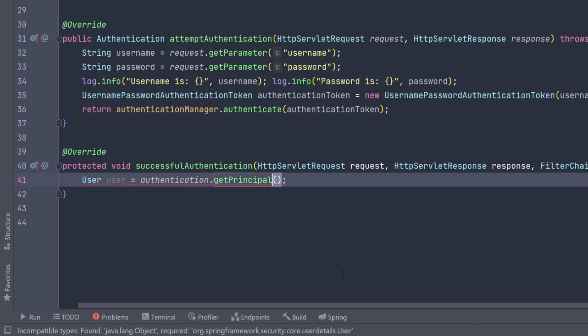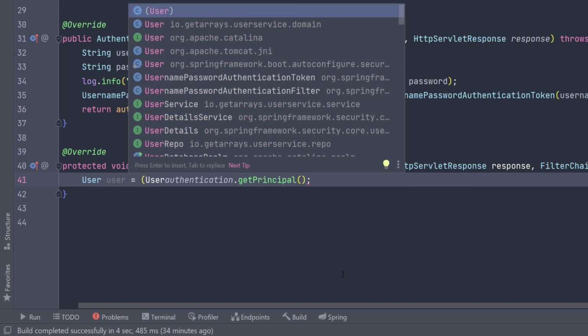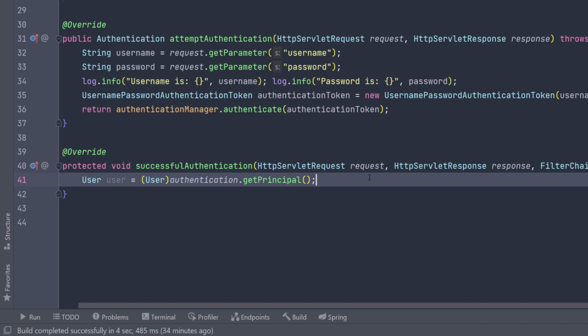So that principal, as you can see, it's returning an object, is the user that's been successfully authenticated. And because it's returning an object, it's going to give us an error, and we just need to do a casting here. So I'm going to say cast this to a user, and that's what we have to do. Now we have access to the user, so the logged in user, we can grab information from that logged in user to create the JSON Web Token.